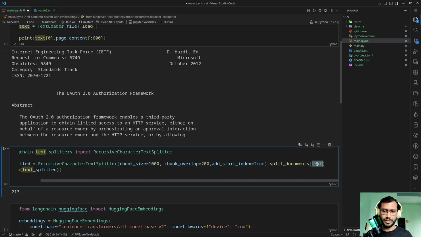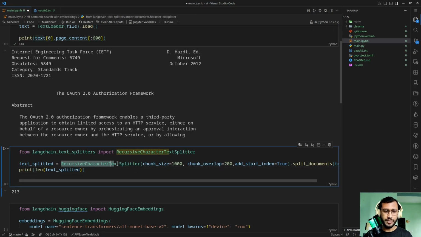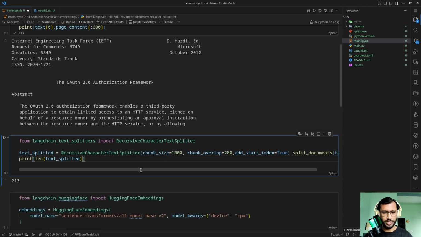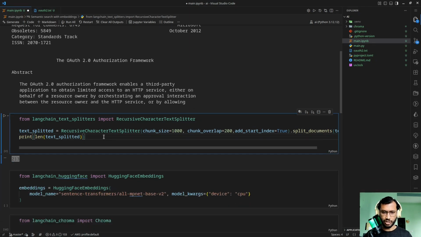Now we take the text from the above code and provide it to this function, which splits the text and prints it. I'm just printing the length of this split text. So we have split our total document into 1000-character chunks, which makes up 213 total chunks. Now we have the chunks. This is the text split into chunks.